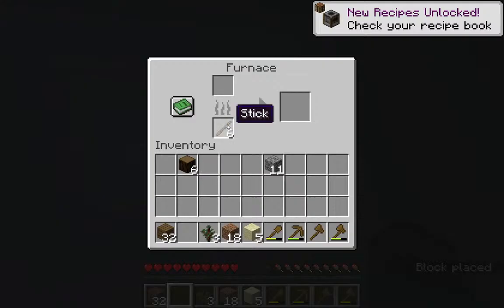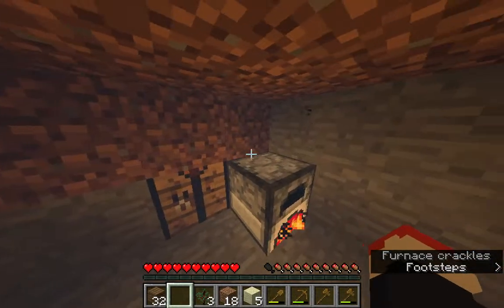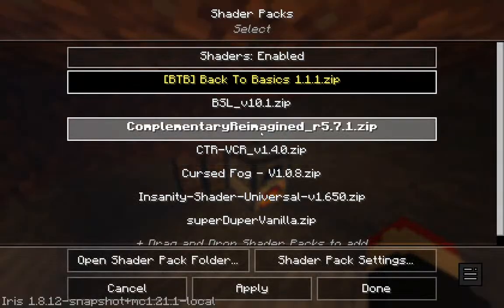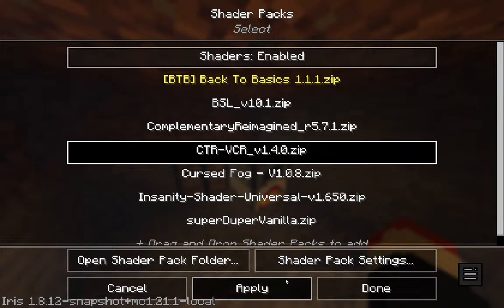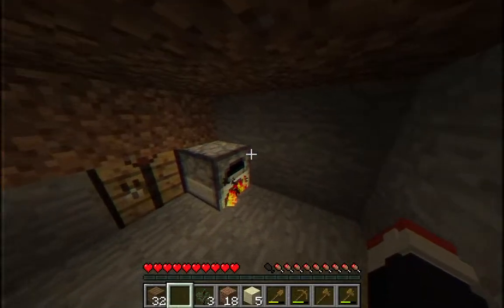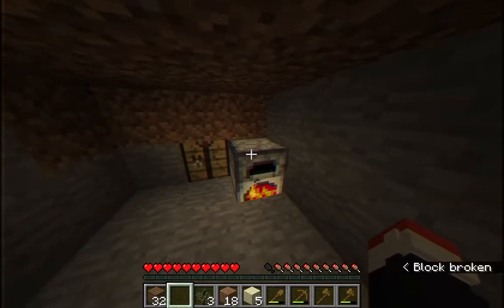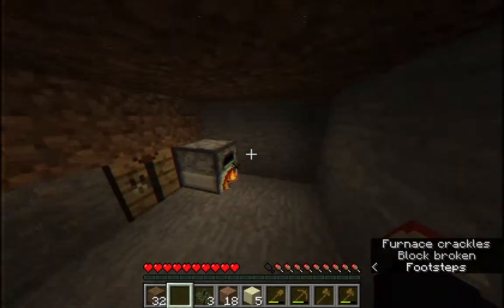Alright, we're gonna throw a few sticks in there and one of these. Hell yeah. Now, what do we feel about this one versus CTR VHS? Let's see what this one's like. I don't see myself permanently playing with this. That's the only... Block broken! Block broken!